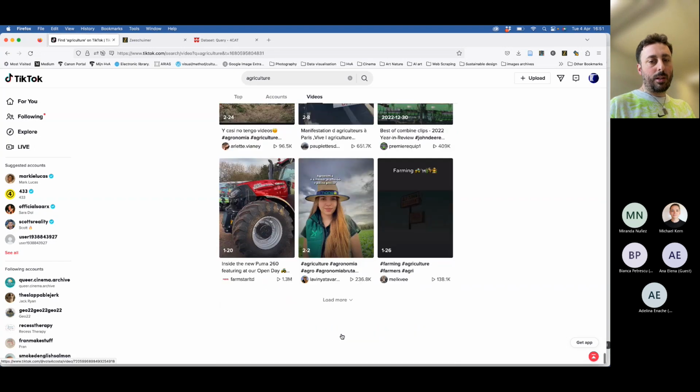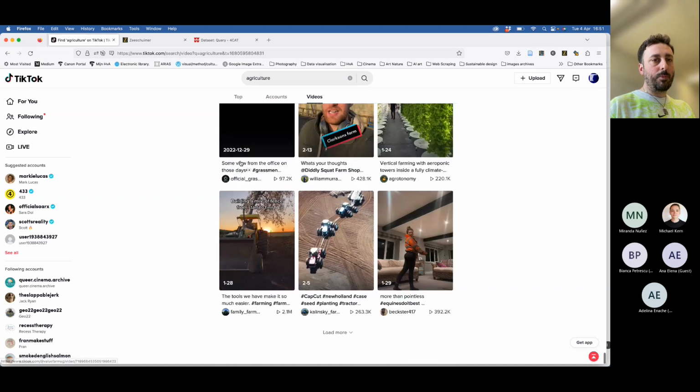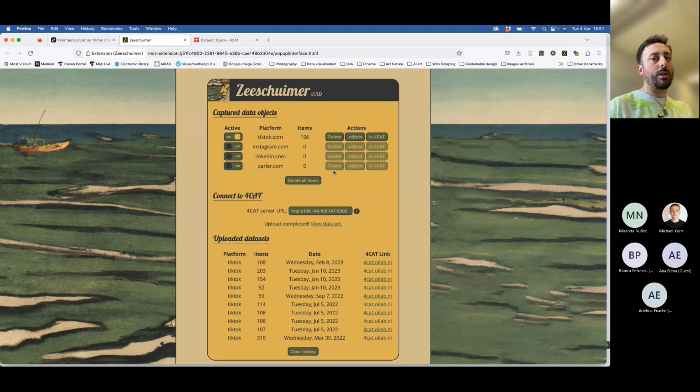So you see, I spent a few seconds here and I'm already at 150. So it's fine. Once you reach the number of videos you want to collect, you have to paste here this URL, which is the URL of the Forecast server that we have set up for the Visual Methodologies Collective.